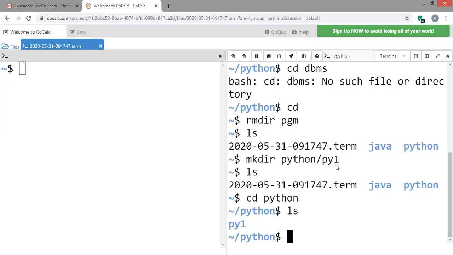This was not shown because py1 acts as a subdirectory which has been created in the directory called Python. So to view that particular directory, first we have to switch over to the Python directory. Once I switch over to the Python directory, you can list out the subdirectories which are available using ls. Now within the Python directory, we have a subdirectory called py1.